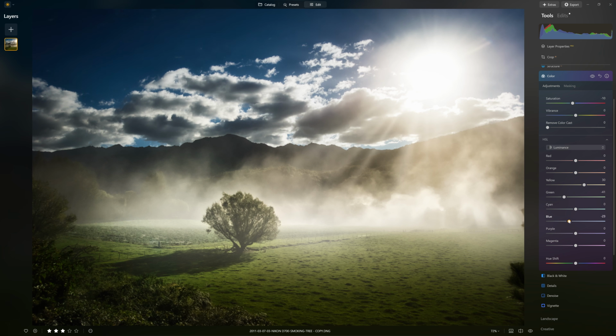So I'm just going to darken down the sky a little bit, and that just gives these clouds a little bit more punch. Okay, what about the saturation? Well, if we felt like the blue was just getting a little bit too heavy-handed, we can just knock that back a little bit.